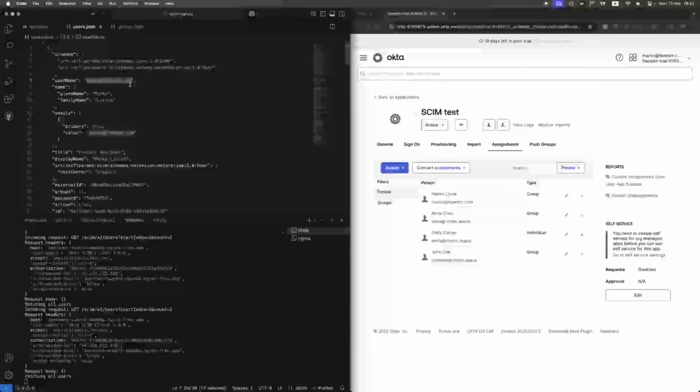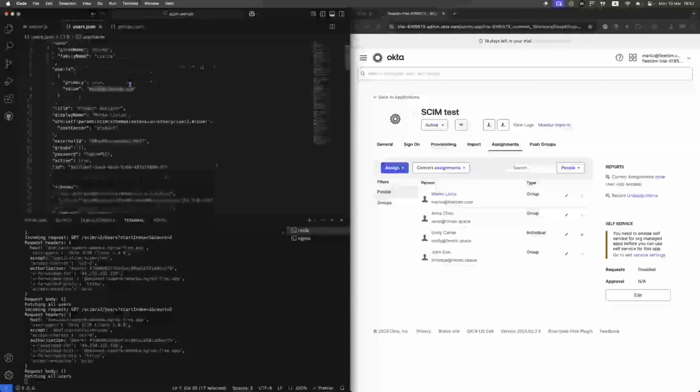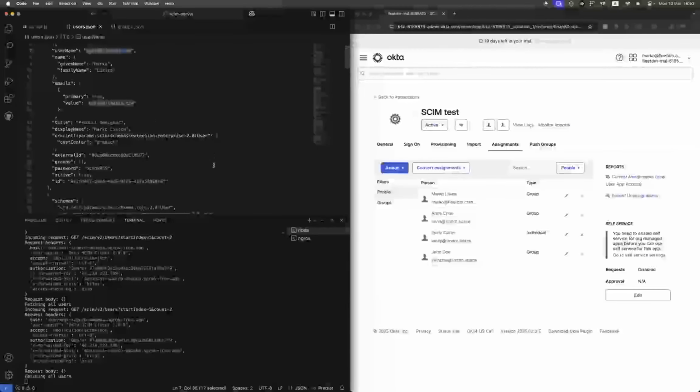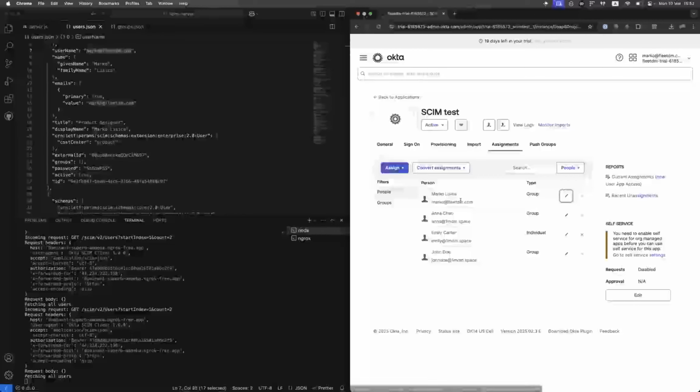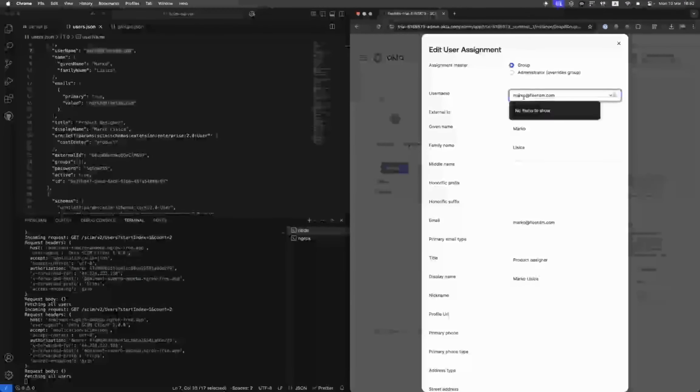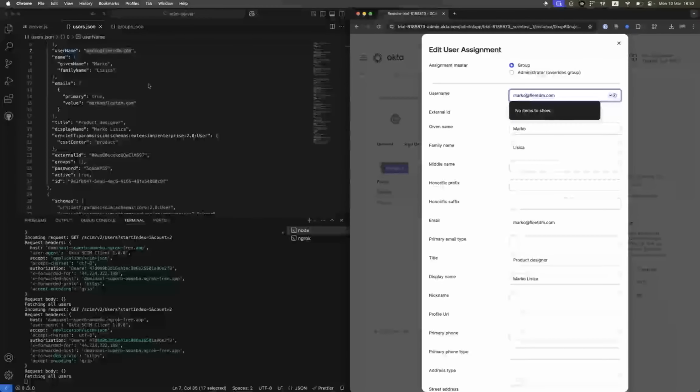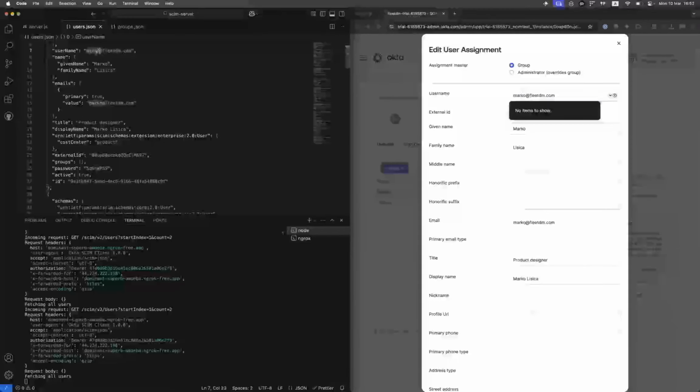That's one. And once we pull that information, that's fine. Then this ID is useful only if someone goes into Okta and changes something here, for example, changes the username to Marko lists at FleetDM. Then this will still be the same user, even though the username is changed. I know that, yeah. I get what you're saying there.